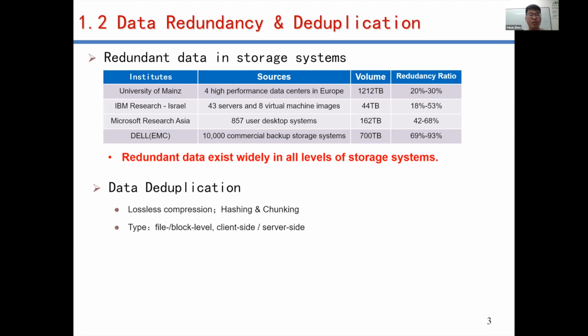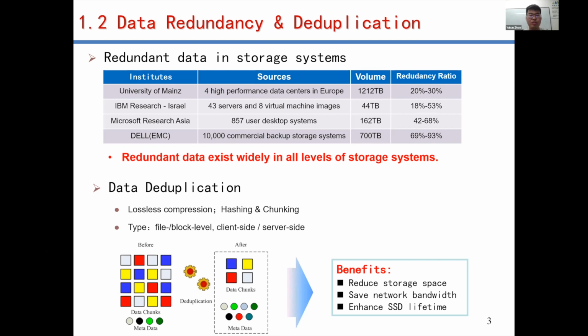Data deduplication is a lossless compression technology to eliminate the redundant data. Deduplication can reduce storage space, save network bandwidth, and enhance SSD lifetime. It can be classified into file level or block level, client-side and server-side deduplication. Deduplication generates a file or chunk or block tag to represent the whole file, and only one copy of the same data is stored, and others refer to it.